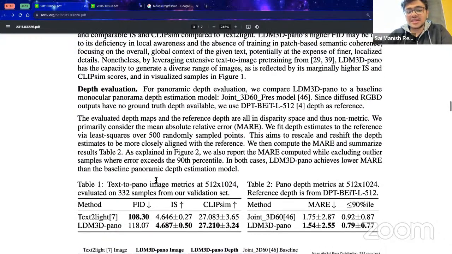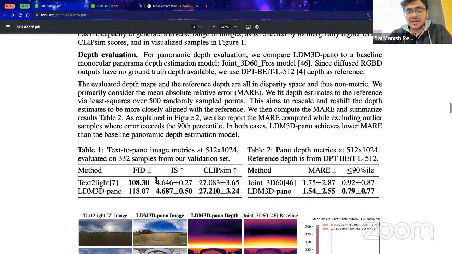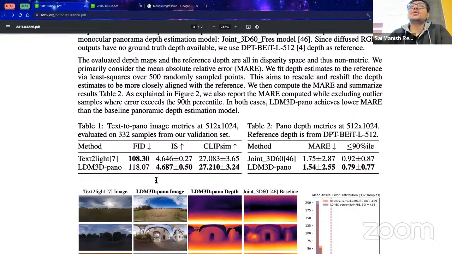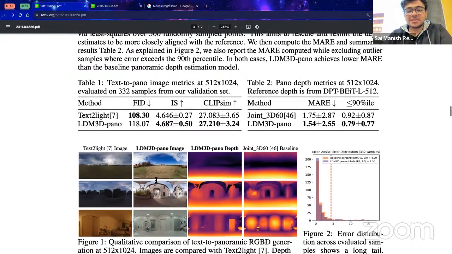So it does generate images with diverse image generation capabilities better than previous models. But I don't think it still generates in an efficient way, but it still generates better than the previous models. So that's one way to look at it.